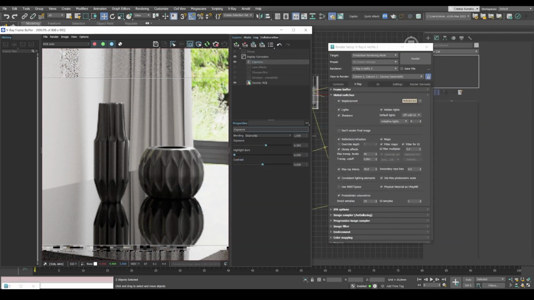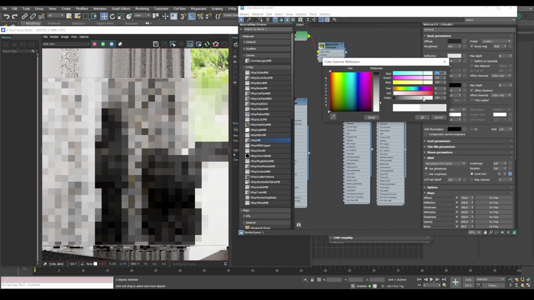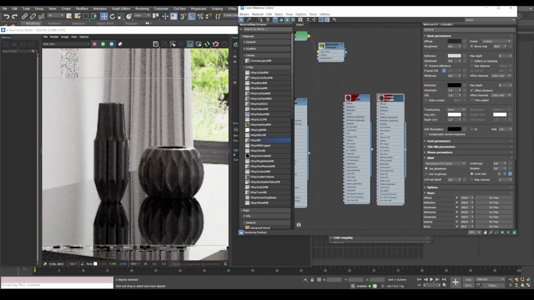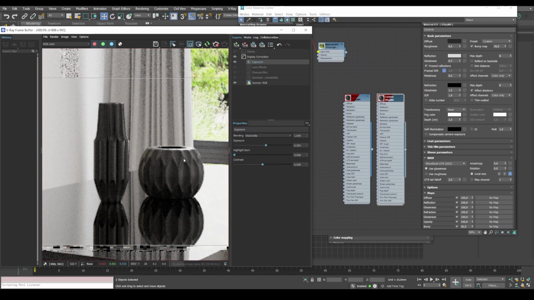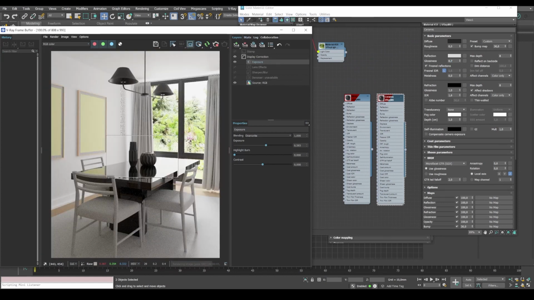In fact, we can increase glossiness a little bit and reduce reflection. So I'm just gonna lower this value a little bit and set glossiness to 0.7. And now it looks more like it should. Now it matches the reference better. All right, now let's move on to a more complex material.